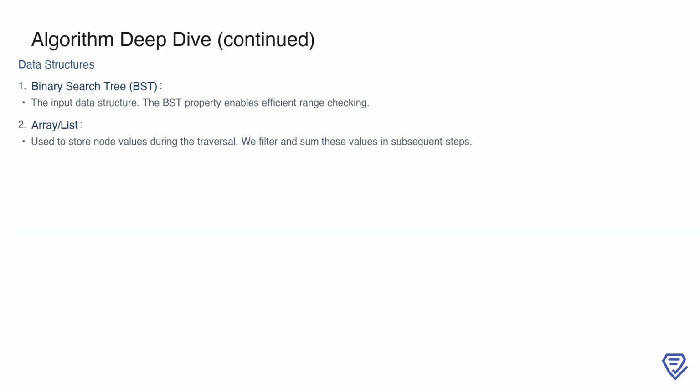Before diving into the optimized approach, it's important to understand the data structures involved. The binary search tree itself is the input data structure, and its properties enable efficient range checking. The second data structure used in the brute force approach is an array or list, which temporarily holds all node values during the traversal. These values are then filtered and summed to produce the result. The reliance on this additional space is one of the key drawbacks of the brute force method.